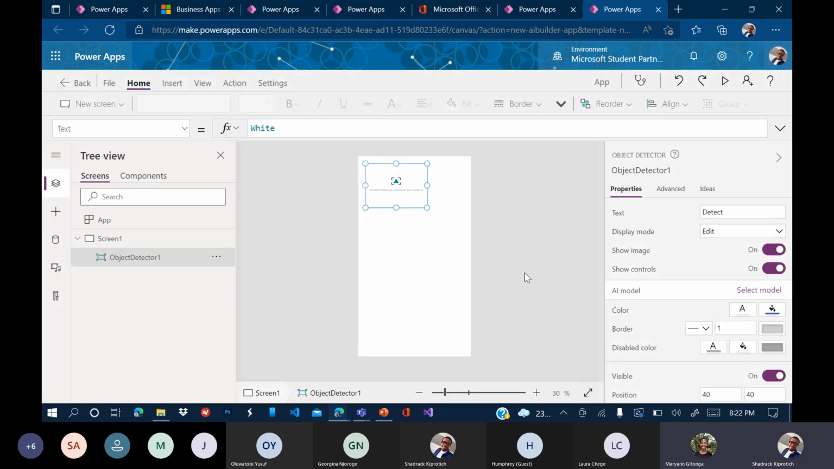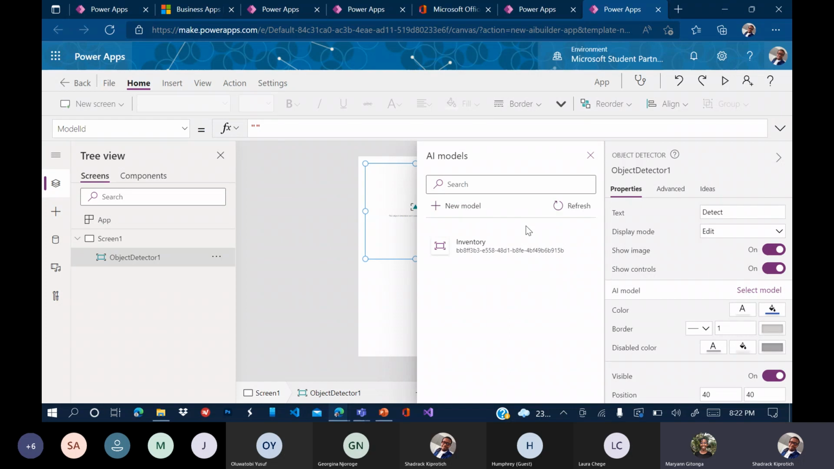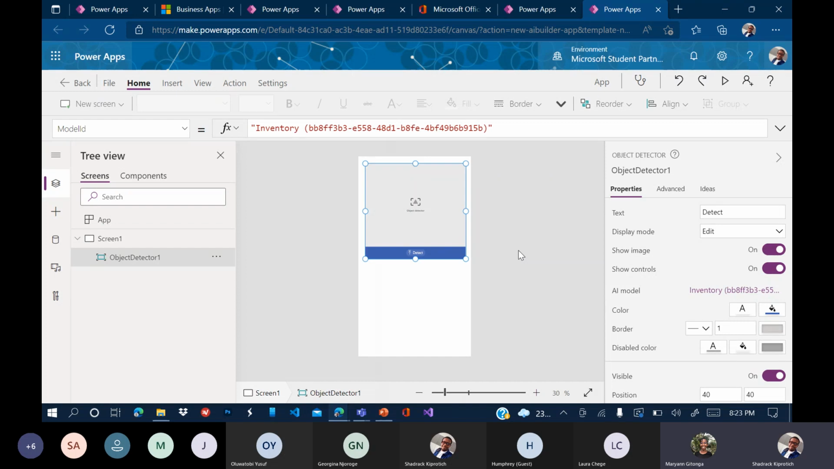Okay, so we now have our model ready. You can see this is it. One thing remaining now is we have to choose our model. So now this is where I choose my model. I'll just go over here where we have the AI model, and then I click on select model. It pulls all the models that I want to use. As you've seen, my model is called inventory. So I'll just click on inventory, and then it will link what we have here with the model that I trained and built.